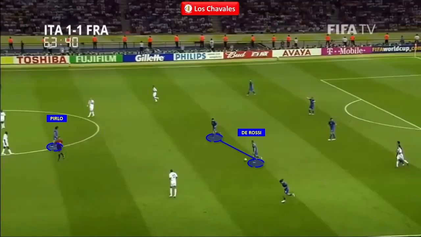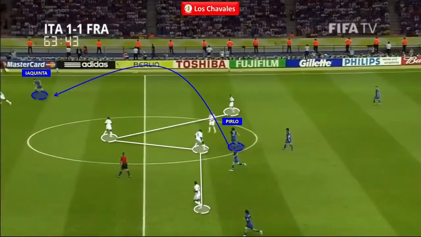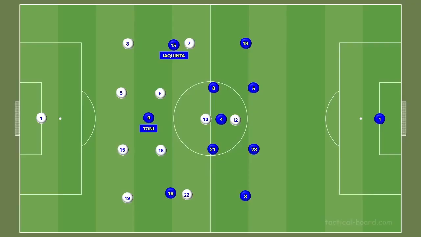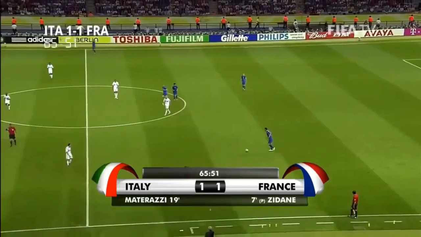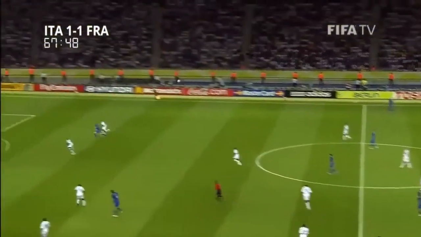De Rossi initiates play by passing to Pirlo, who is positioned between the lines. Pirlo quickly switches play with a crossfield pass to Iaquinta, who is positioned wide to attack the full-back one-on-one. Despite transforming to a 4-3-3, in practice Italy often operate in a 4-4-2, which helps them maintain compactness, block central passing lanes, and press more effectively as a unit.